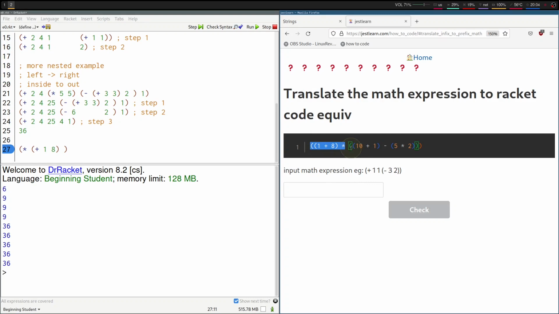So let's see. In this green block, there are two nested sub-expressions. There's a minus over here. That should be in front, so let's do that. I'm going to open a set of parentheses, put minus, and as we go right, we see a 10 plus 1. No, sir, the operator must be in front. So plus 10 and 1.